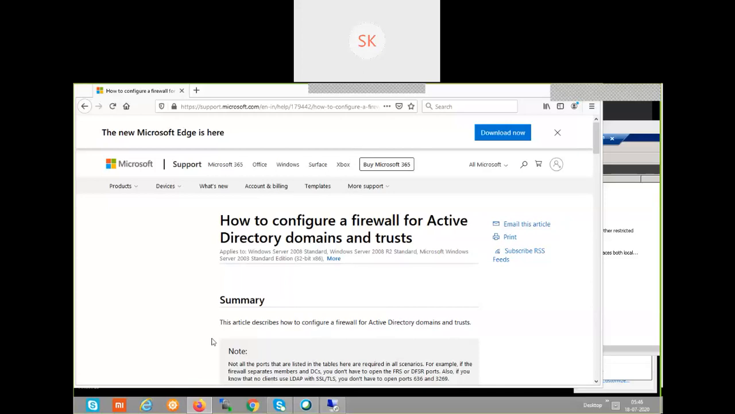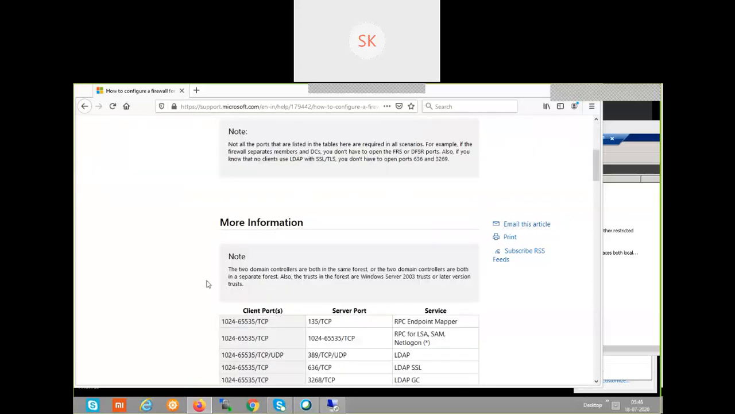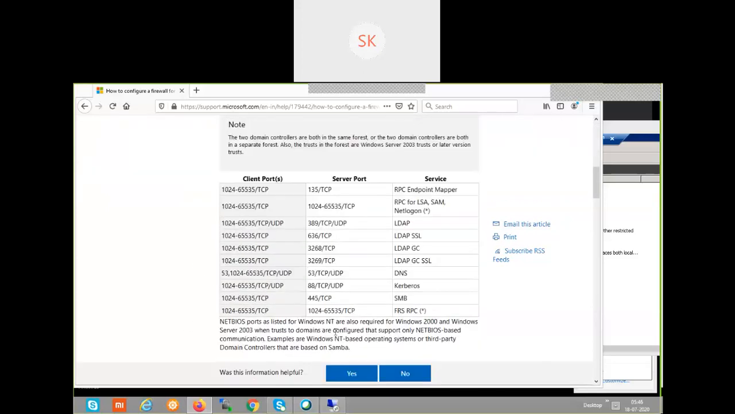Then open Google. See all these different port numbers. 636, 3268. These are LDAP, Lightweight Directory Access Protocol. We need to understand these port numbers. You need to memorize them however you want. If you are looking for a career in system administration, you should understand the basic port numbers for each application. You need to memorize them. These port numbers are not going to change.